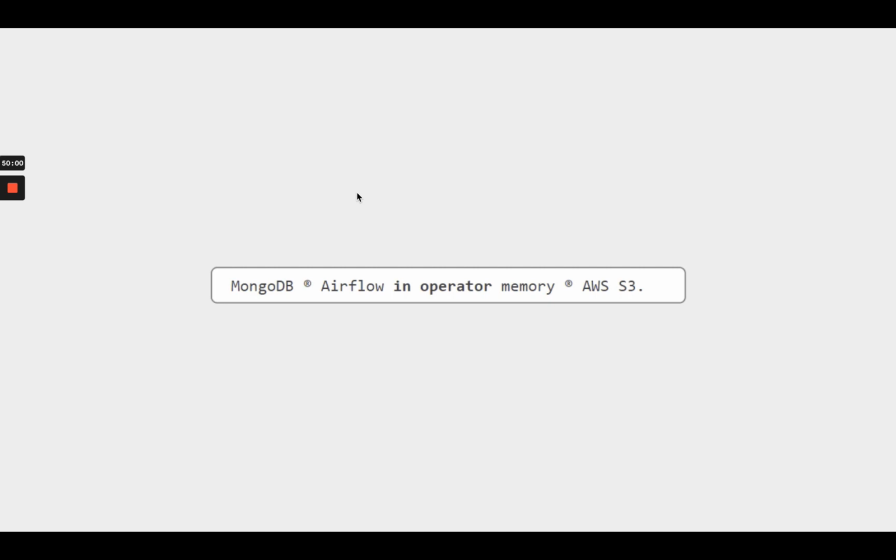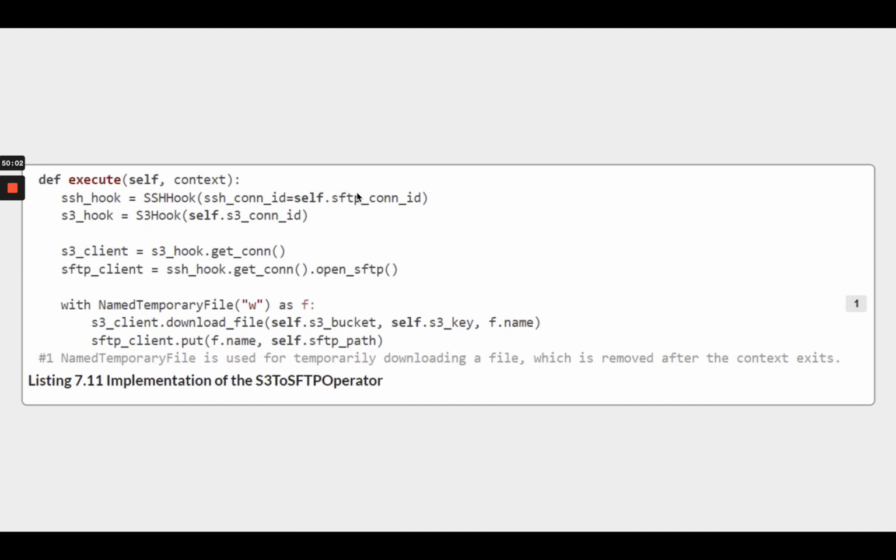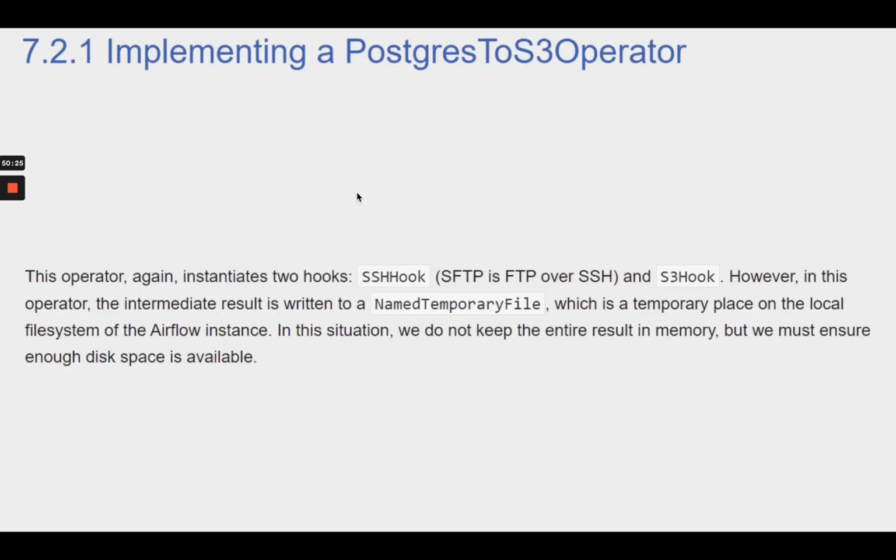The flow is basically as follows. Since this operator keeps the intermediate results in memory, think wisely about the memory implications when running very large queries, because a very large result could potentially drain the available memory on the Airflow machine. For now, let's keep the Mongo to S3 operator implementation in mind and look at one other A to B operator, the S3 to SFTP operator.